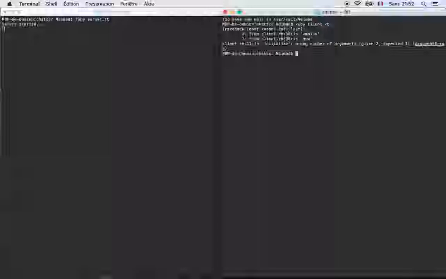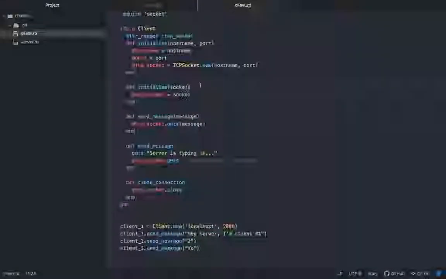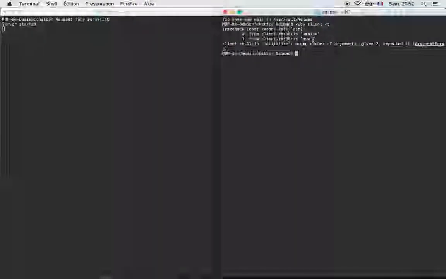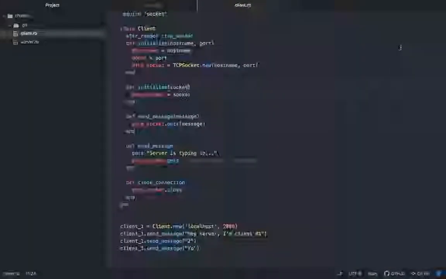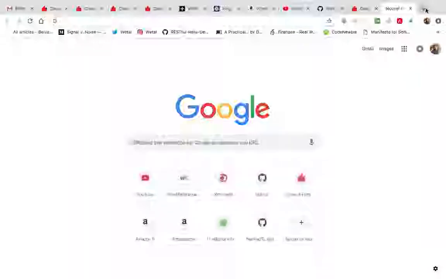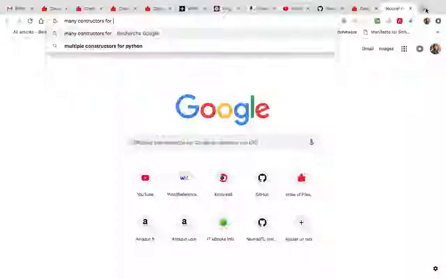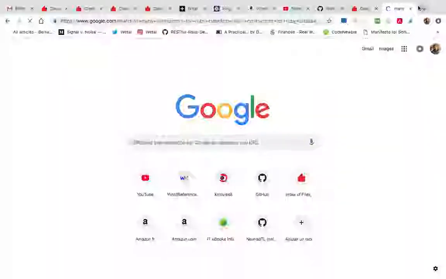Alright, so there is a problem here. On line 11 on the client. So initialize, I've got that. What is it saying? Wrong number of arguments. I actually don't know how to write another constructor for a Ruby class. So, multiple constructors for a Ruby class. Let's see that.